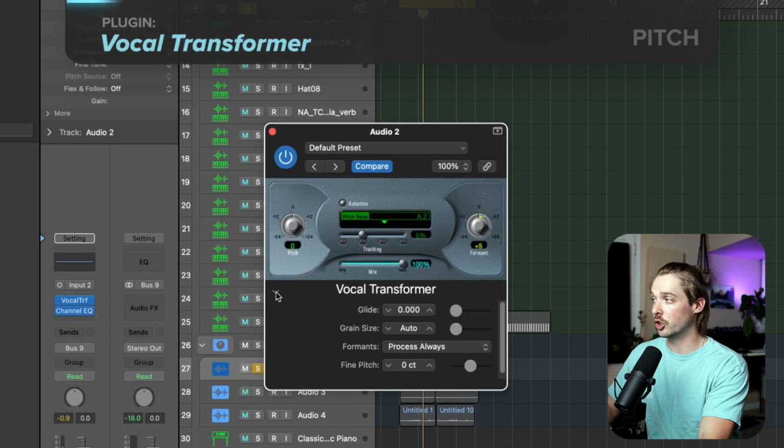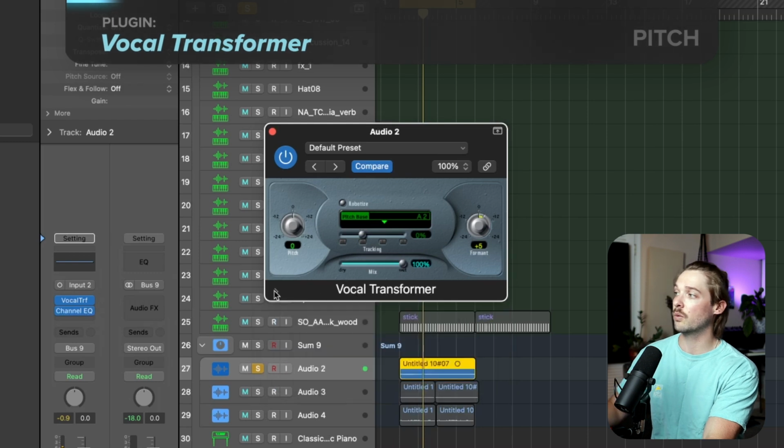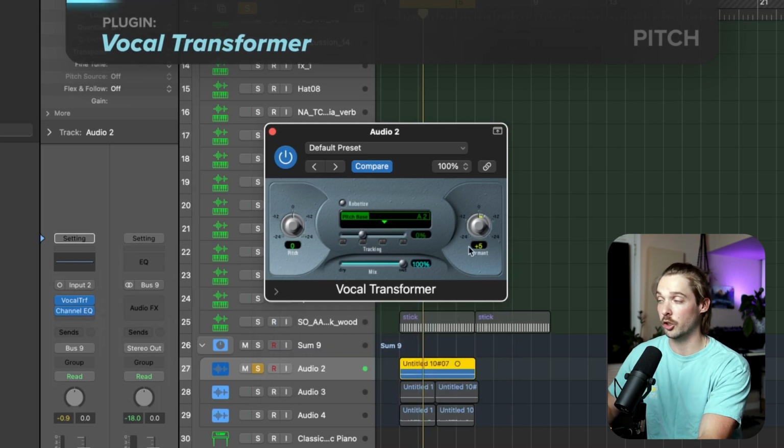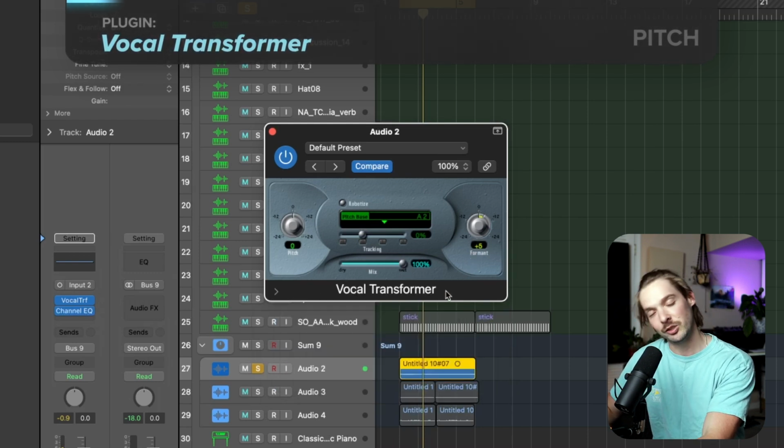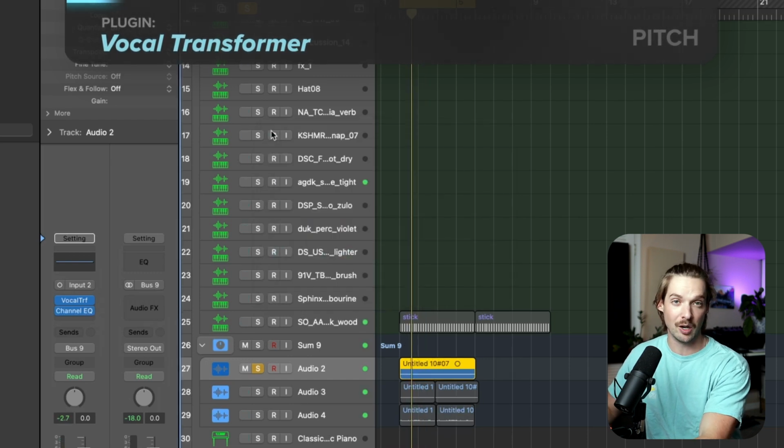There's some other effects that you can change down here, including glide, grain size, and some fine pitch. I don't often touch these. Often what I'll do is I'll just load this up, I'll change the formant, call it a day. Use some other processing to help out. But that's the basics of the vocal transformer. Hopefully you can go and use it yourself.